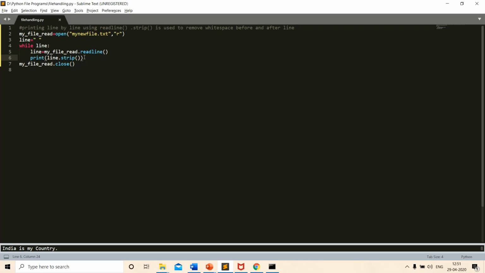Here you can see that I have used a function called strip to remove extra white space characters before printing it. Why this is essential, I will just tell you. If I do not have this function, what will happen? You can just see. Now try to print it.